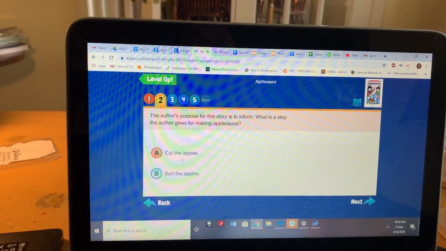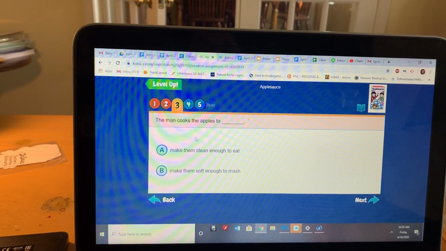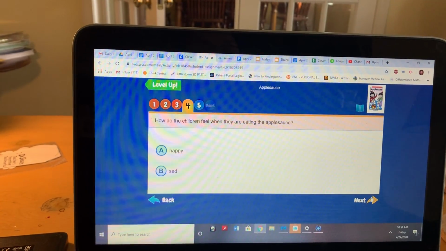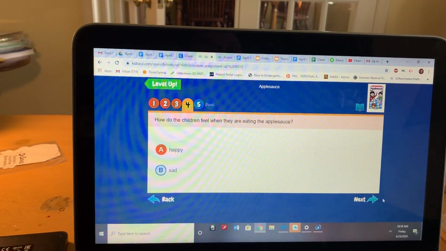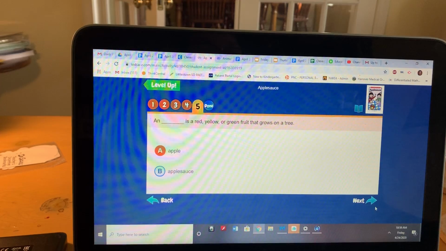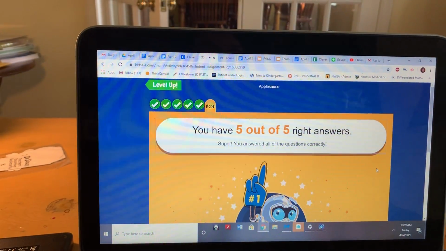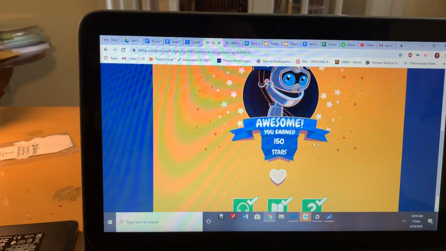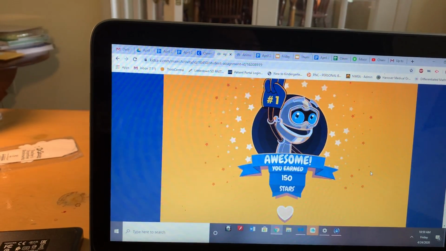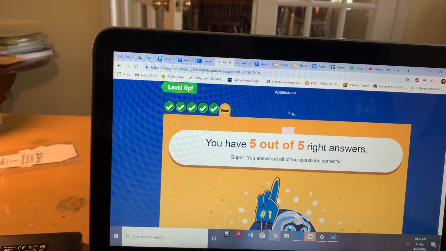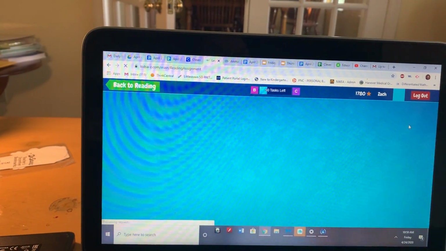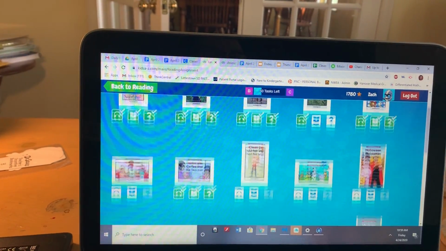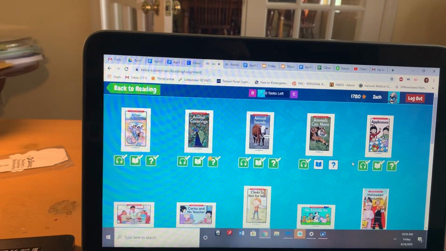So we go and man cooks the apples, and why, to make them soft enough to mash. Okay, keep going, and keep going, and keep going. And there we go. Super! You answered all of the questions correctly. So they get that feedback, which is great, and they earn 150. So comprehension is the most important part of reading, so that's good. Click on done or back to level up. They get their stars, and you can see he has 50 tasks left. So there's 3 tasks per book. I think when they record, they get extra points.